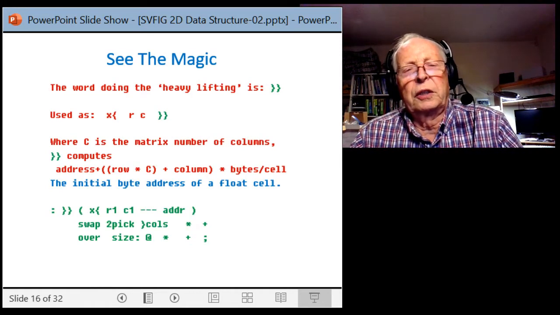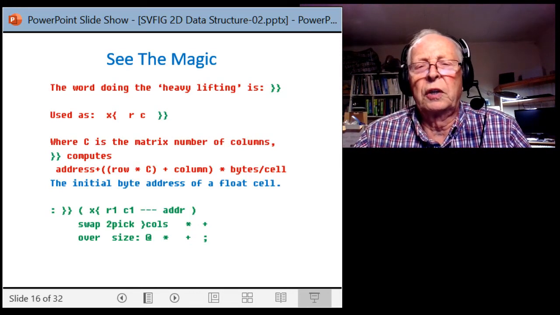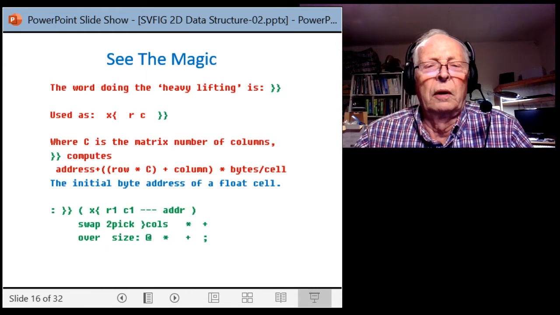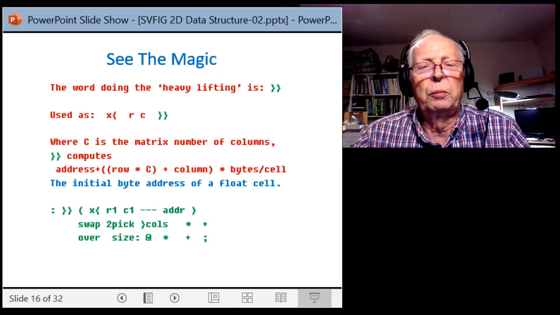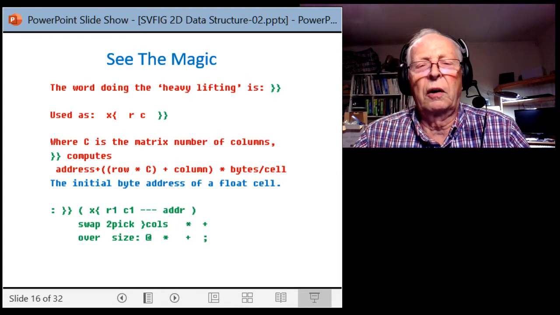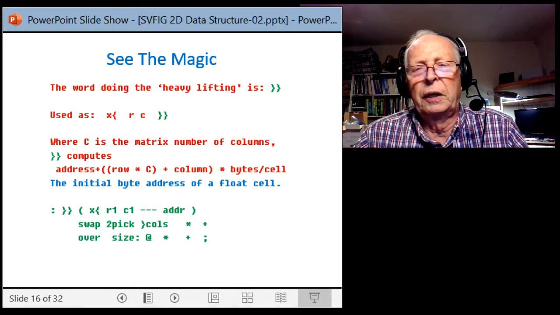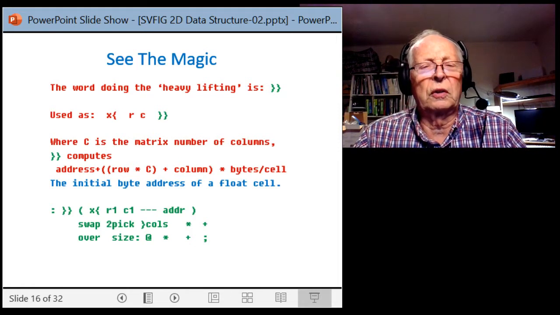So let's see the magic. The heavy lifting in this case is done by a word, double right brace. The syntax for usage would be to specify a matrix name X, a row number, a column number, and the double right brace. The double right brace then calculates the storage area for that particular cell. So by that sequence, we can address any cell in the matrix, and then by combinations of rows and columns, we can manipulate rows, columns, and the entire matrix itself.